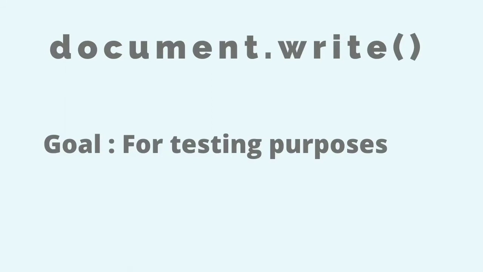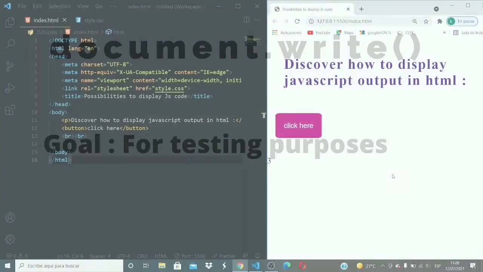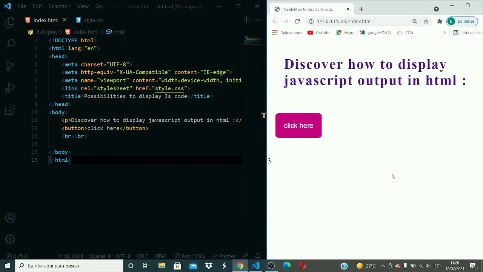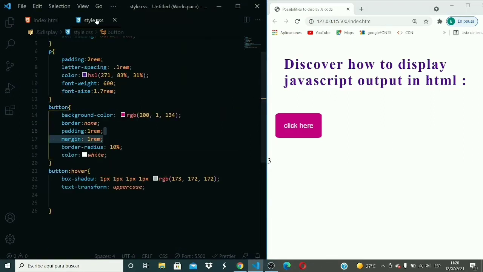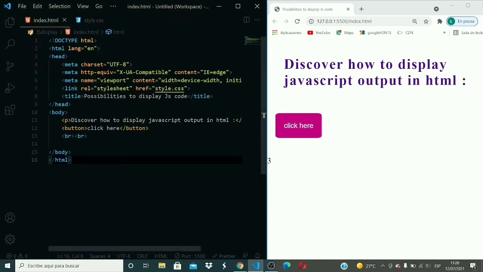So let's jump in and see this in Visual Studio Code. As you can see on my screen, I have my Visual Studio Code. I have just a P tag and a button tag, and I have a style file here just to make it look beautiful.